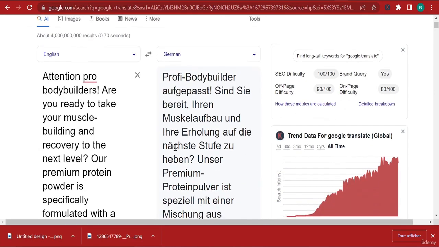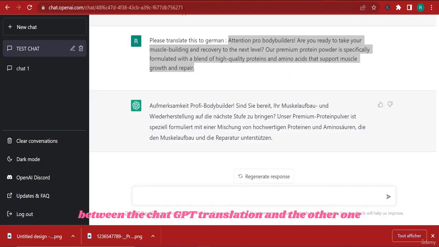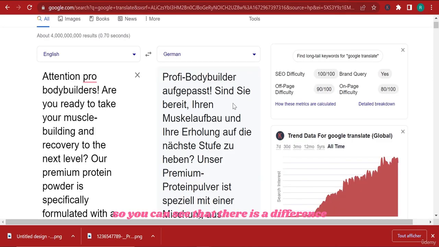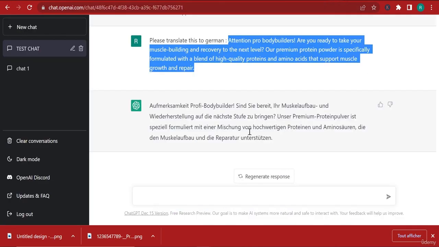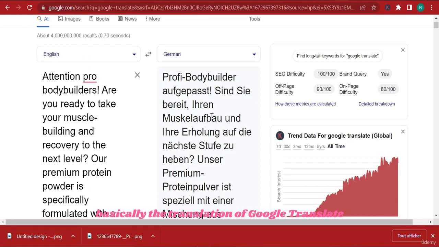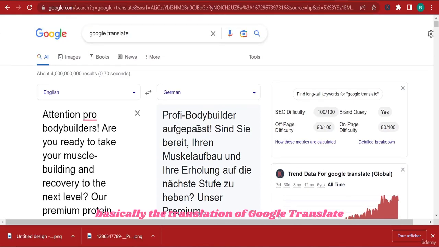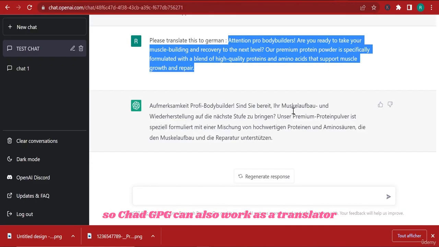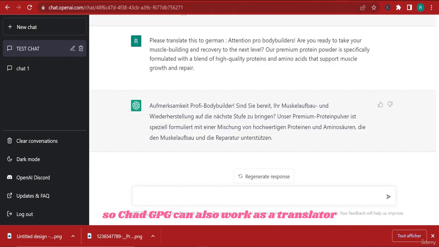Okay, so let's compare the ChatGPT translation and the other one. You can see that there is a difference. It would seem that ChatGPT's translation is better than the translation of Google Translate. All right, so that pretty much solves it. So ChatGPT can also work as a translator.